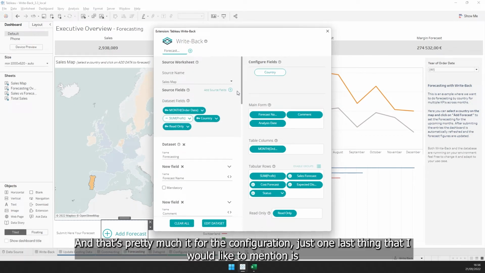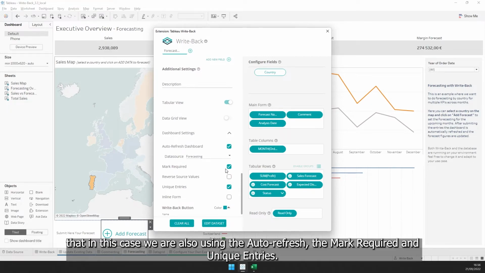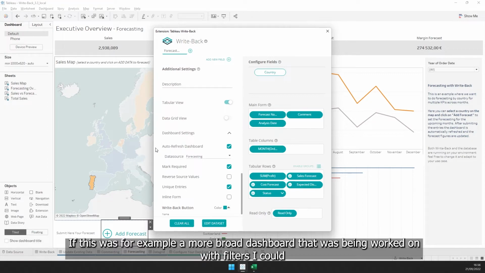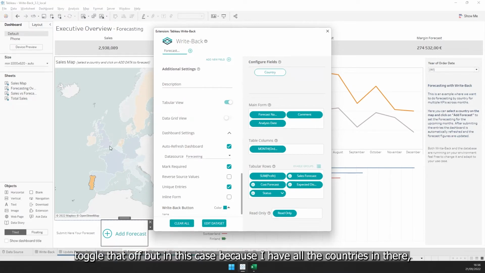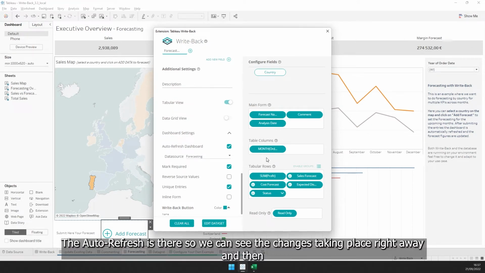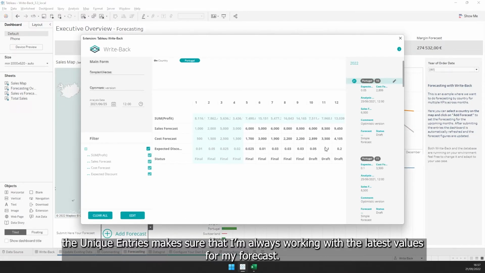That's pretty much it for the configuration. Just one last thing that I'd like to mention is that in this case, we're also using the auto refresh, the mark required, and the unique entries. Mark required because we want to select the country before actively forecasting on it. If this was, for example, a more broad dashboard that was being worked on with filters, I could toggle that off. But in this case, because I have all the countries there, if I did remove it, when I would go to do the forecast, it would bring up all the countries, and I don't want that. The auto refresh is there so we can see the changes taking place right away. And then the unique entries makes sure that I'm always working with the latest values for my forecast.